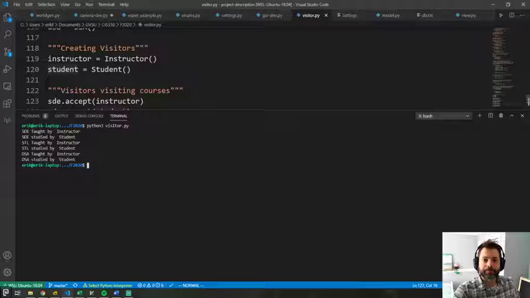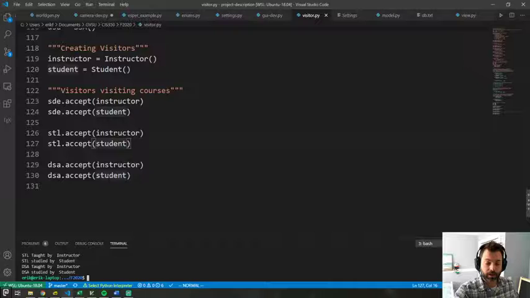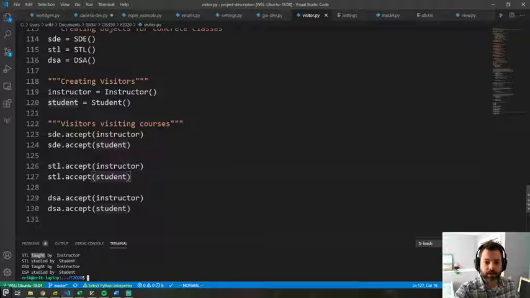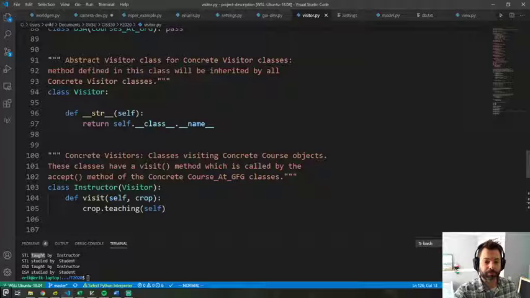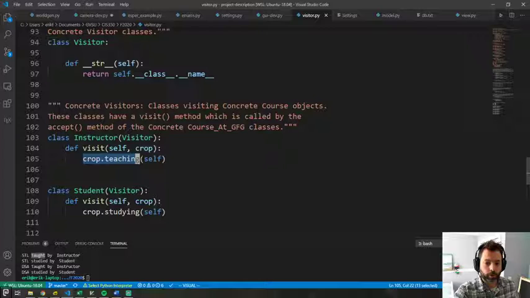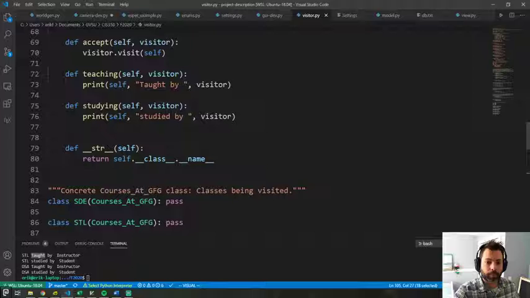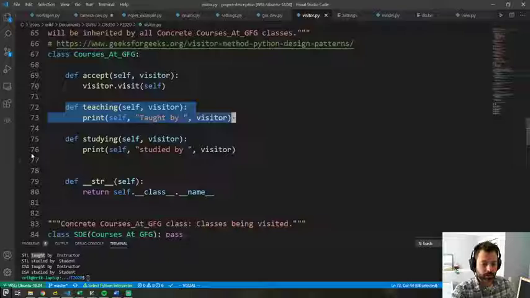This class is taught by an instructor. It is studied by a student. Same for the other courses here. Now, how does this happen? Taught by, studied by. We're not calling any print functions here in our main function, right? We're just saying accept this visitor. And once we accept it, it's going to do whatever it wants to do. But by accepting, say, an instructor when it gets visited, we're going to say that you're teaching whatever came in. Well, what am I teaching? I'm teaching based on this function. So again, the key takeaway here is that you just have a couple layers of indirection.